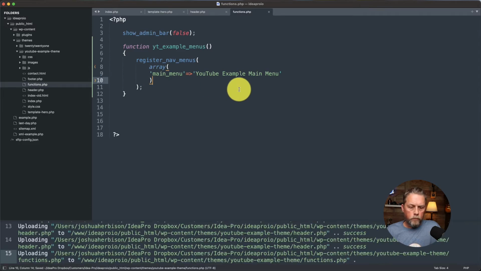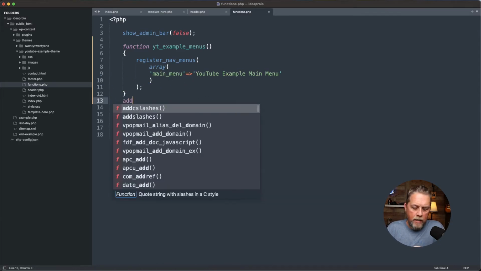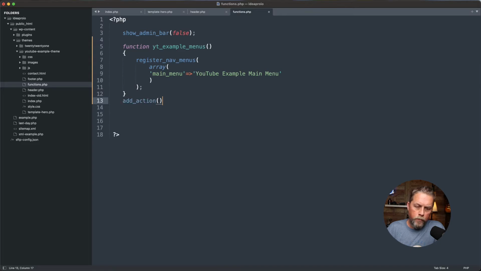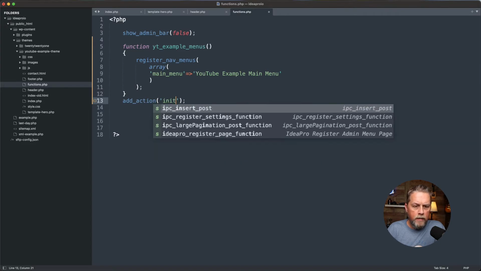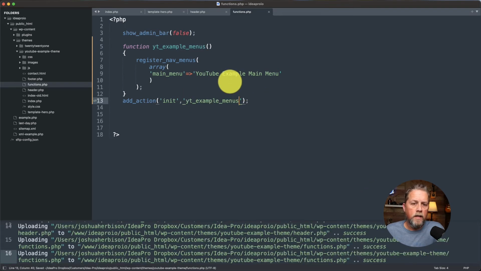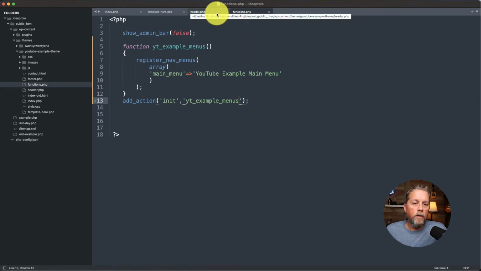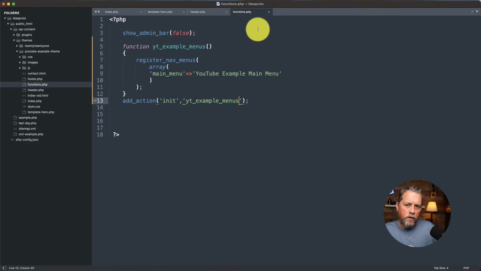All right. So we're going to save that. We're going to come over here. We do need to add an add_action. And this add_action is an init. And then our callback, which is the YT example menus here. So we're going to paste that in there. So now that we've done that, this functions.php file, we're not calling that functions.php file into any of the PHP files.